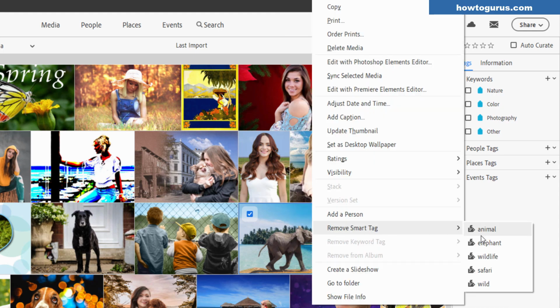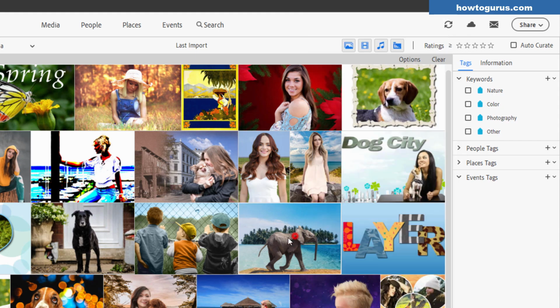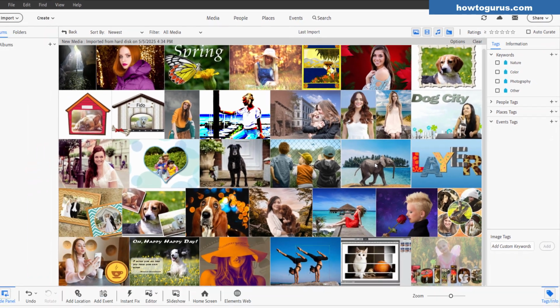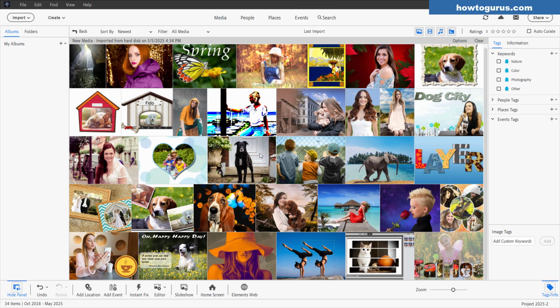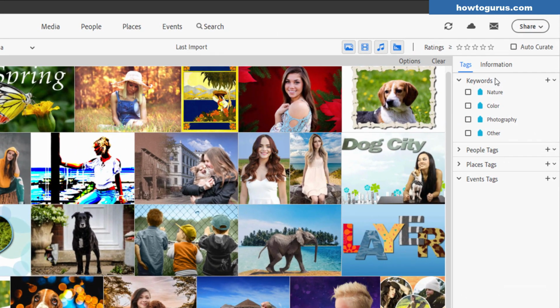Right-click again, and here's our smart tag list that remains. It does a pretty good job about that. You may find ones that are not quite right. Sometimes it's over here. It may not have any smart tags applied to it. That's okay because you can always add your own tags over here on the right-hand side.